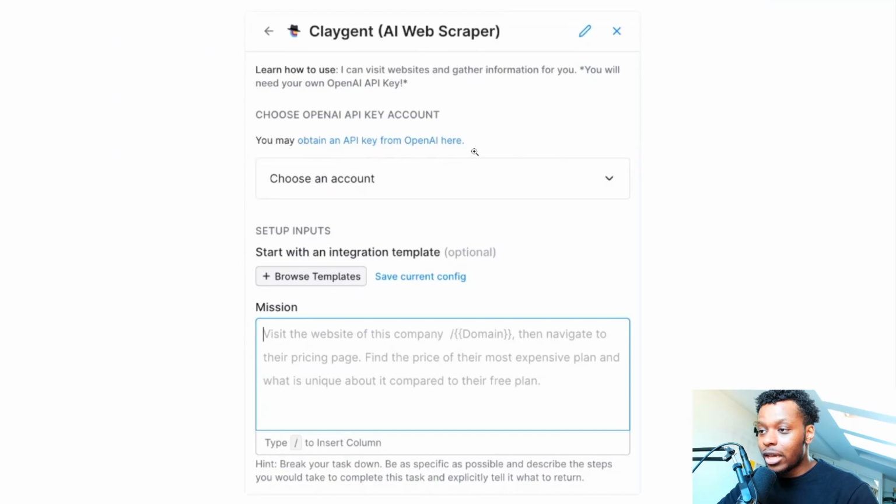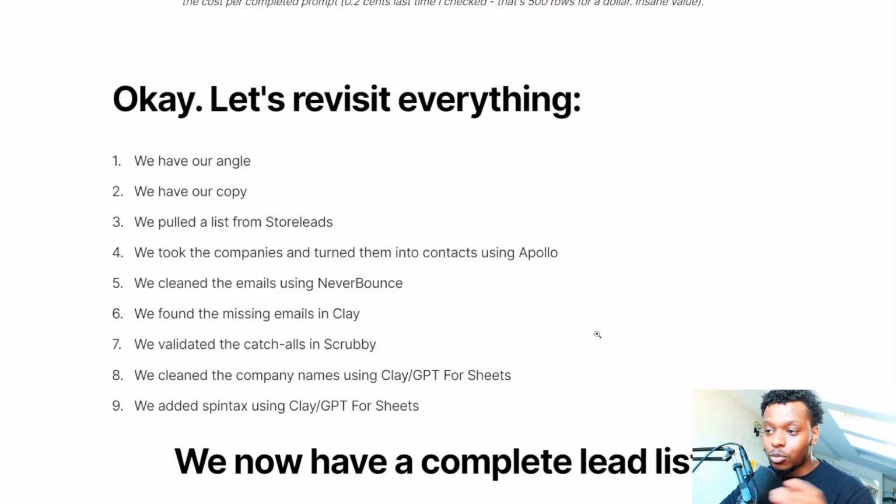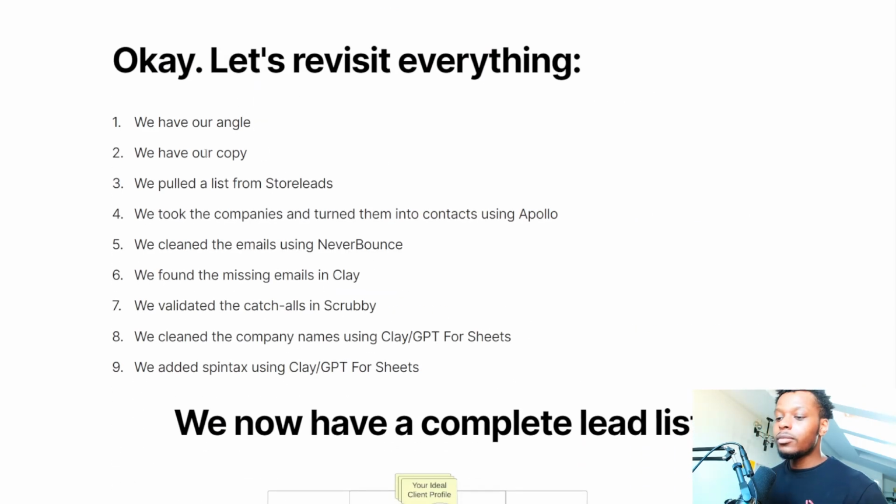So you can just say, all right, here's my GPT account, let me just give it this mission. And you can see right here, visit the website of this company, then navigate to their pricing page, find the price of their most expensive plan and what is unique about it compared to their free plan. And it will just spit it out. It will just scrape the HTML on the page, use AI to find out what that information is, and then AI will again give you what you need in the format that you need it. So you don't even need to pay for Clay in order to make use of this, which is why it's so good.